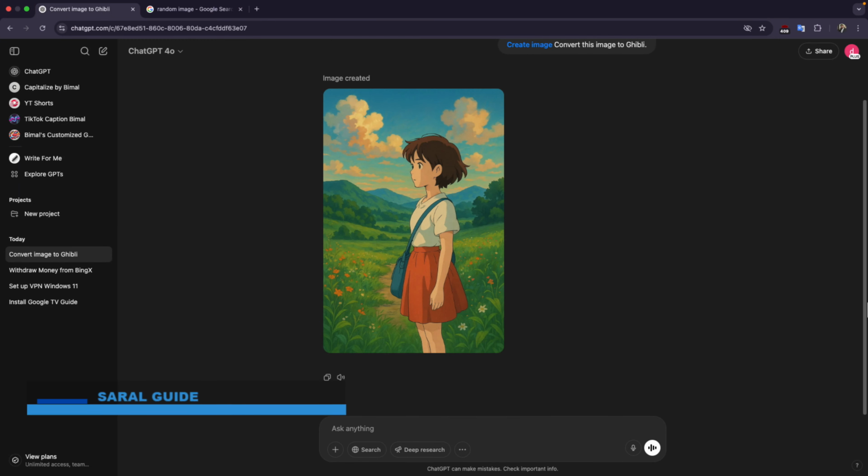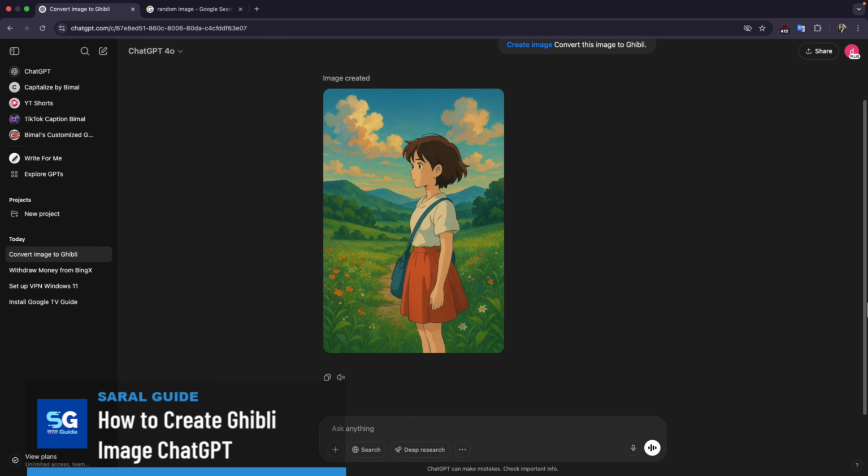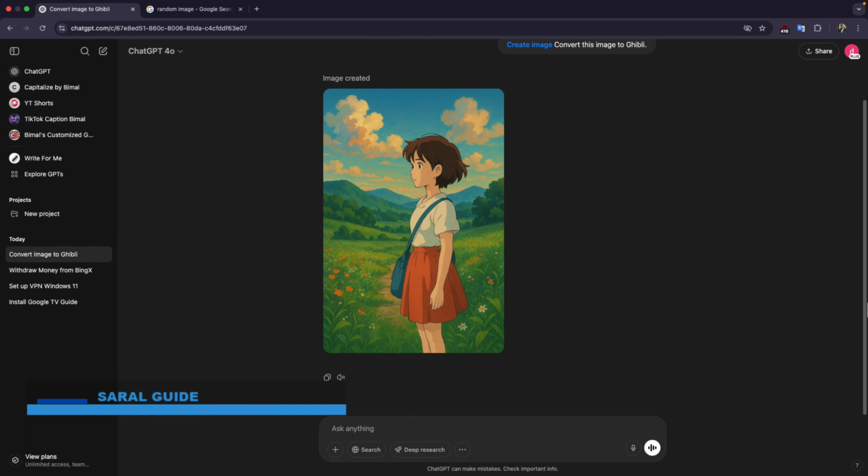How to create Ghibli image on ChatGPT. If you want to create a Ghibli image on ChatGPT, it's actually a new feature. But for this, you must make sure that you have got ChatGPT Plus or the Pro plan, because this is only available for premium users.